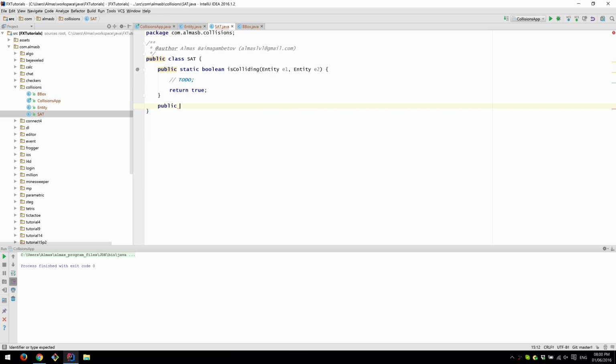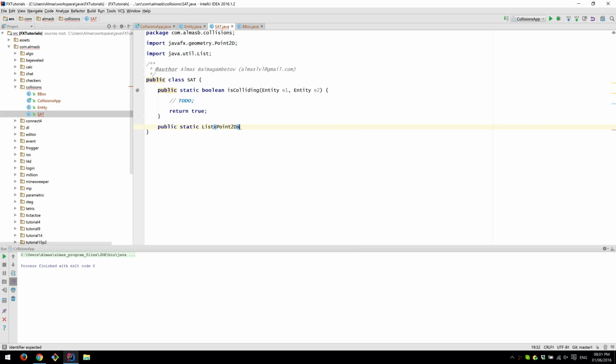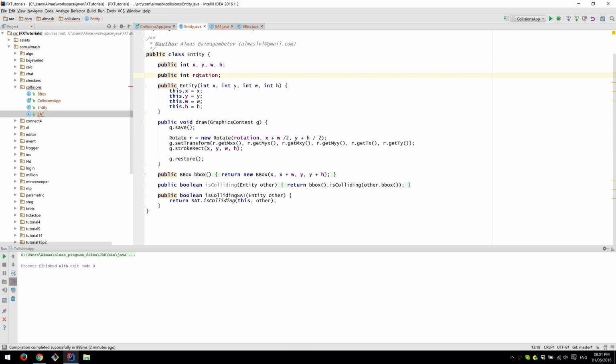We'll have a method called getAxis that returns a list of Point2D. I'm going to use Point2D as a vector as well, because this is how it is done in JavaFX. But if you're using some different framework, then you'll have to implement your own version of Vector2D. It takes a given angle, and that angle is going to be in degrees because that's how I defined rotation within the entity class.